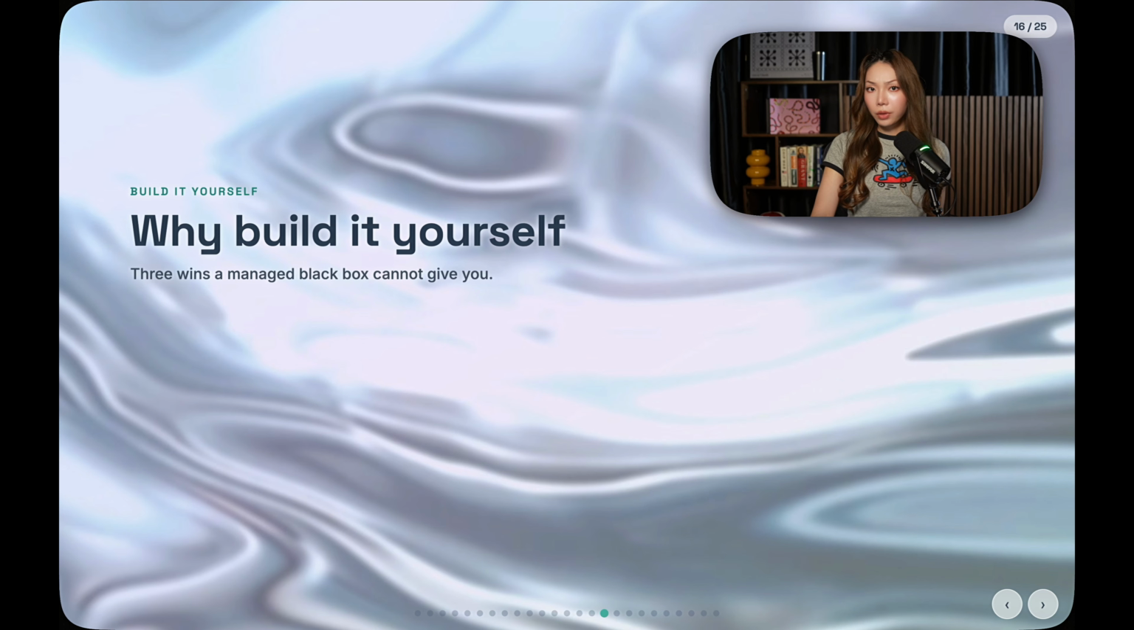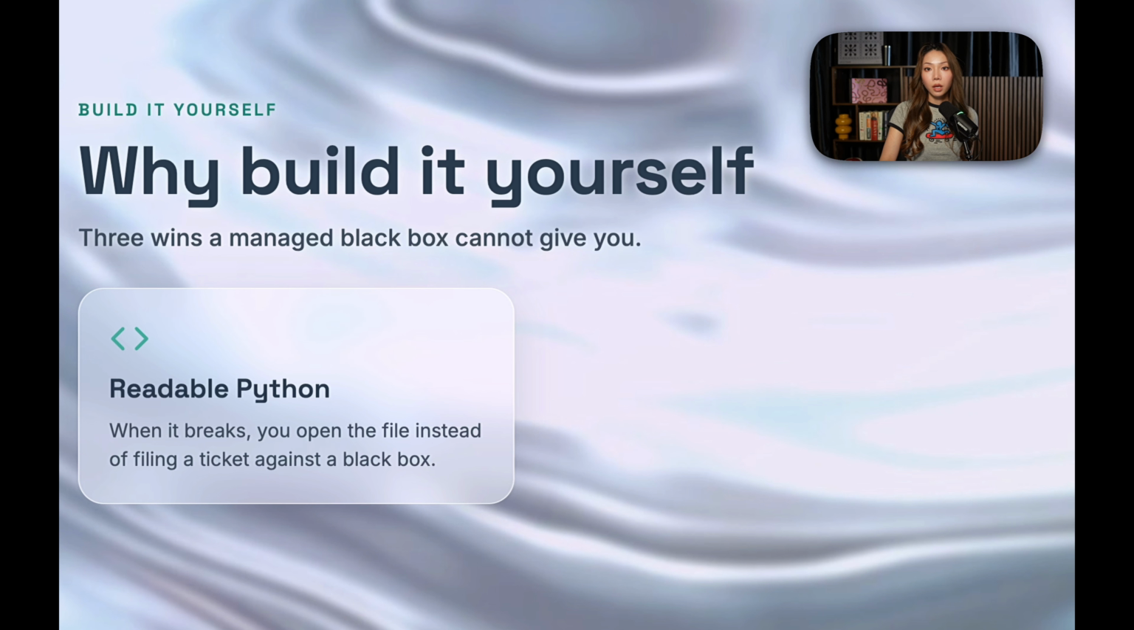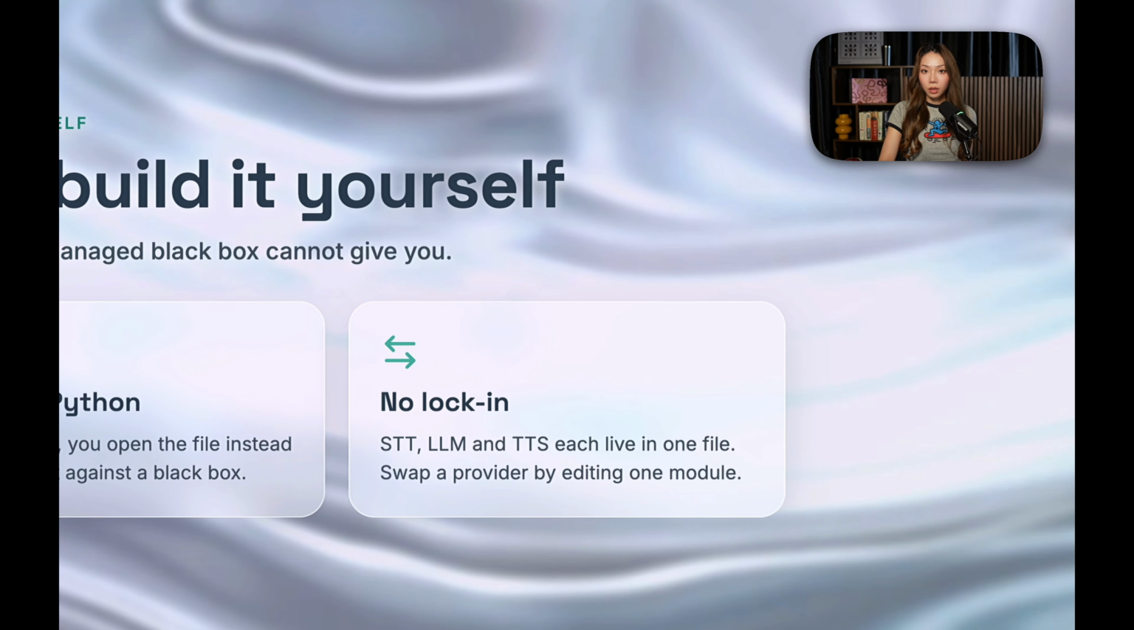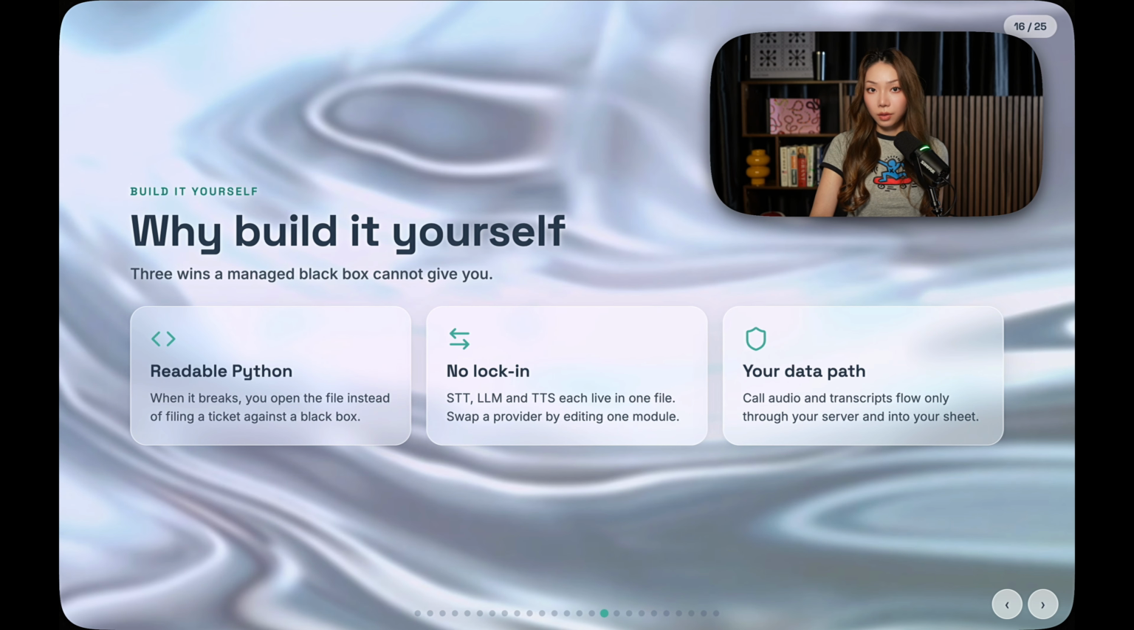Okay, but why build it instead of buying a platform? Number 1, it's readable Python. When something breaks, you open the file instead of filing a ticket and waiting. Number 2, no lock-in. Each part lives in one file, so you swap a provider by editing one module. And 3, your data path. The call audio and transcripts flow only through your server and into your sheets. Nobody else's.